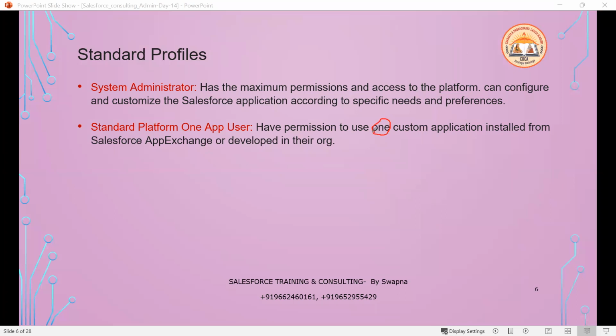What is a custom application? Basically, if we have installed multiple app exchange apps, for example, I have installed 3 app exchange apps and I have developed 2 custom applications. In that case, if I give this permission, we can only allow one custom application. Either the one which you have implemented, or one of the app exchange apps. Either one of them you can assign.